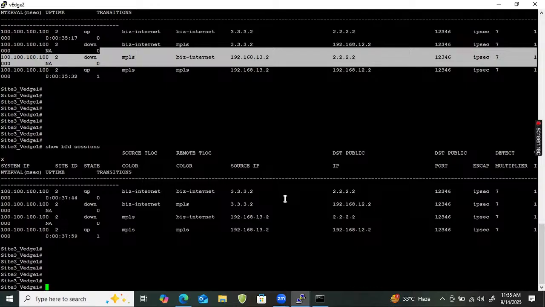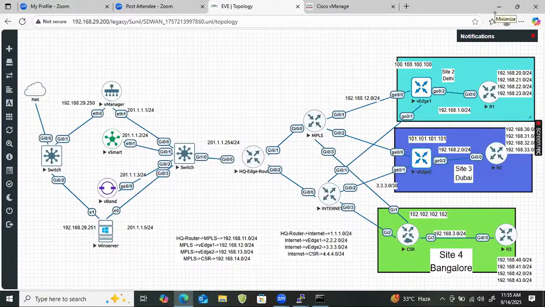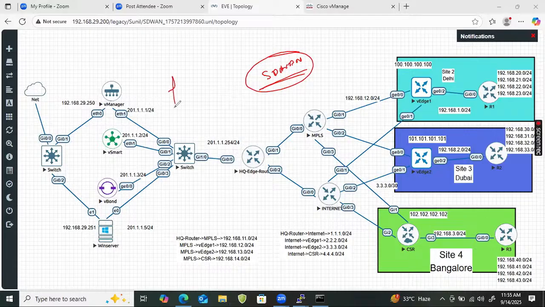You guys are getting it or not? No, sir, can you explain again? Okay. So where is the BFD configured? It is not configured, it's auto enabled. BFD is auto enabled for fast rerouting and for fast reconvergence.